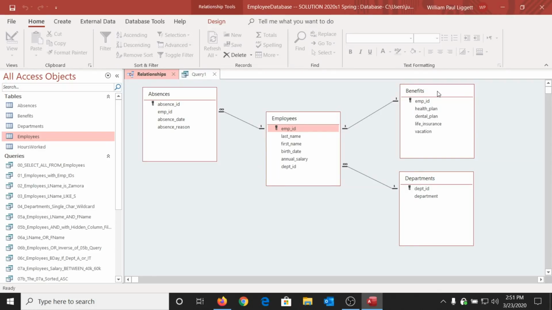So with this entity that we have, what we care about is, do employees have health plans? Where the health plan aspect is recorded is over here, under the benefits table, and it's connected to the employees table.